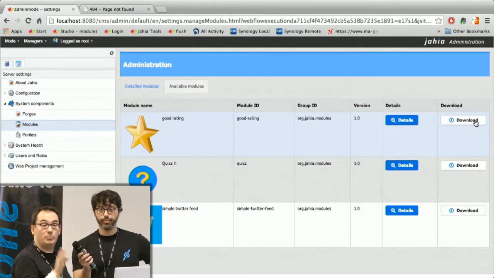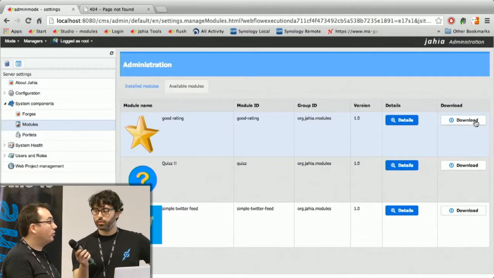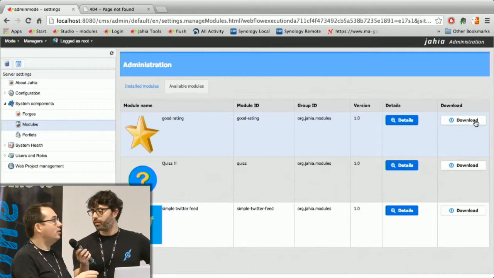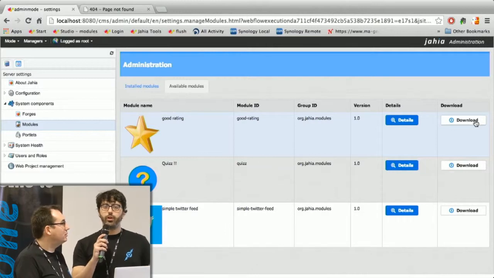The store is ultimately hosted on Jahia as well? The store, you can deploy it on any Jahia, even in your intranet. So it uses, yes, it uses Jahia itself. Yes, it's a Jahia module. It is a Jahia module, yeah.